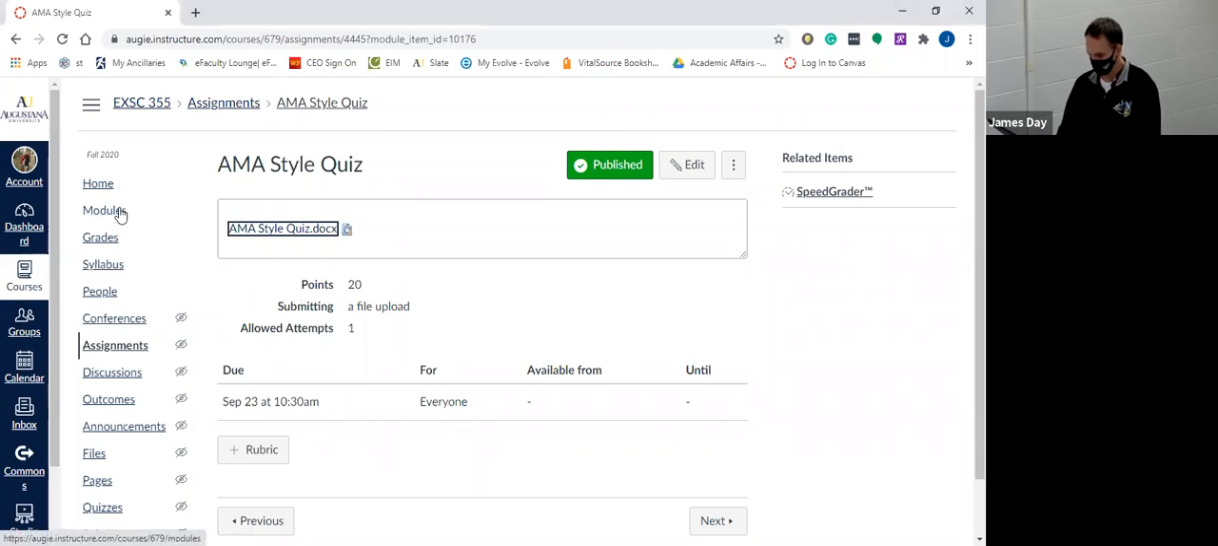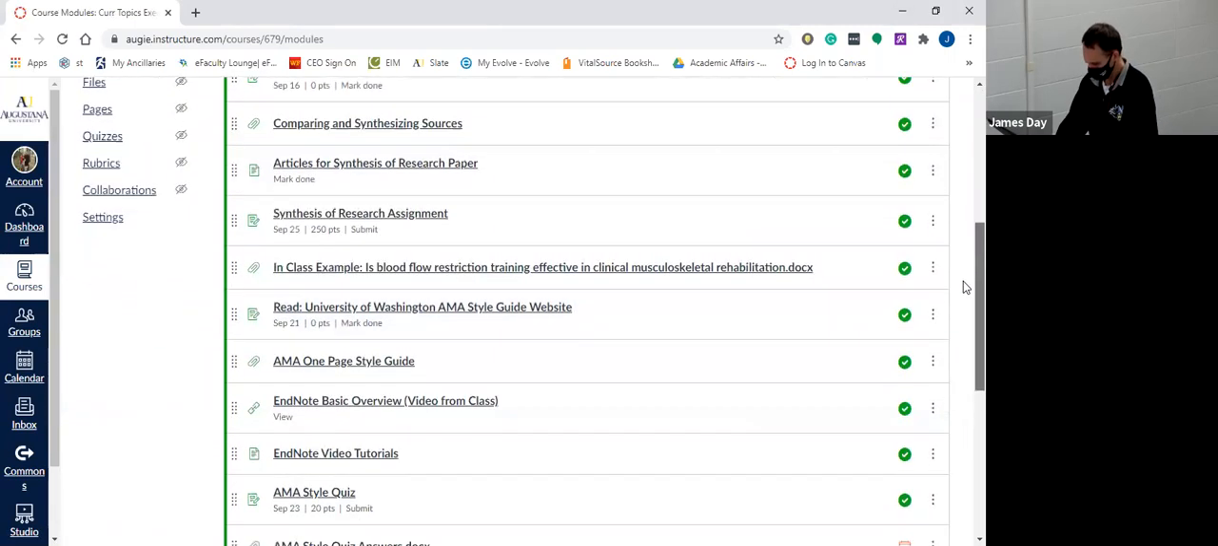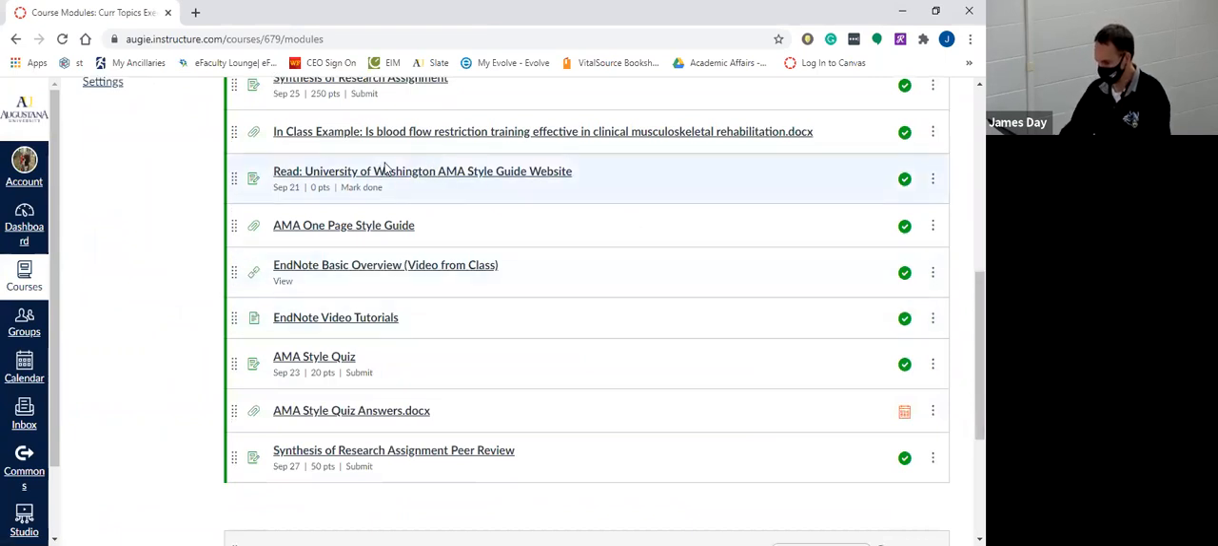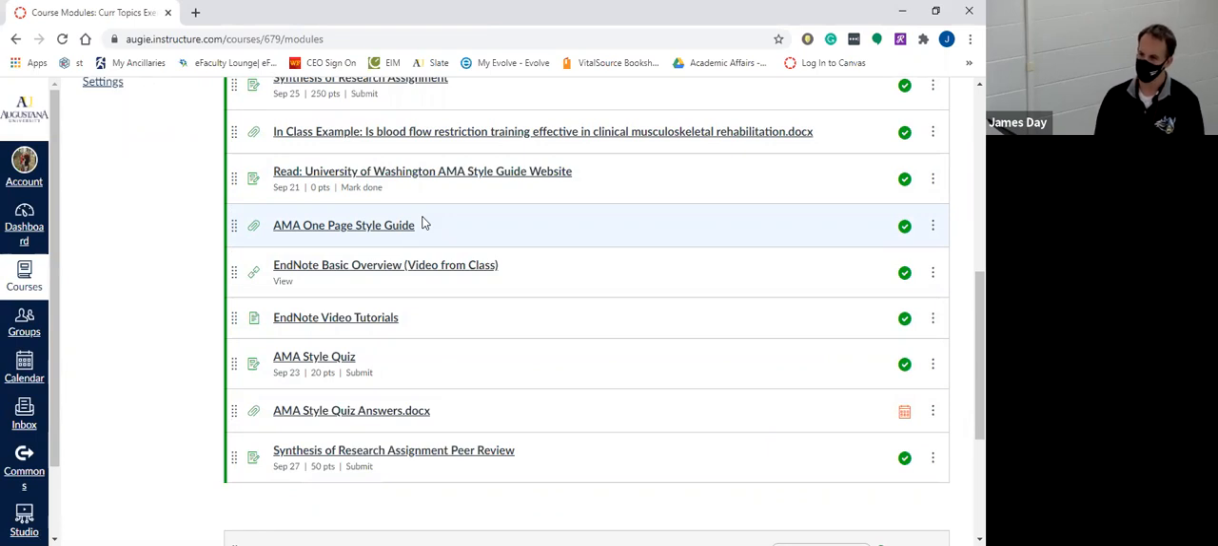If you look at your modules now, there is this University of Washington AMA style guide and this AMA one-page style guide that you should take a look at just for citation management, from how you source things, but also when we're doing the synthesis paper that you guys are getting started on, you want to also be able to use that for how you can formulate sentences.